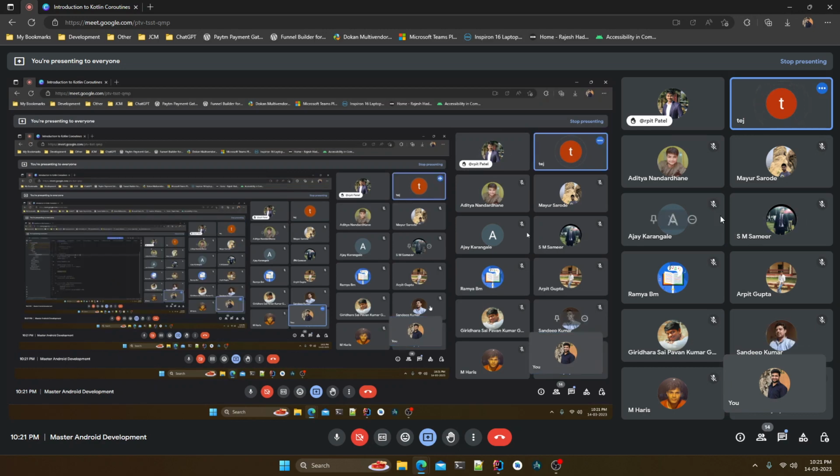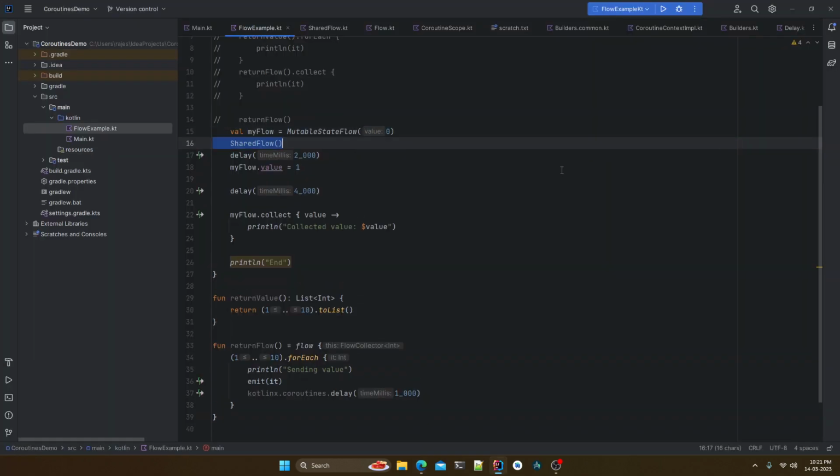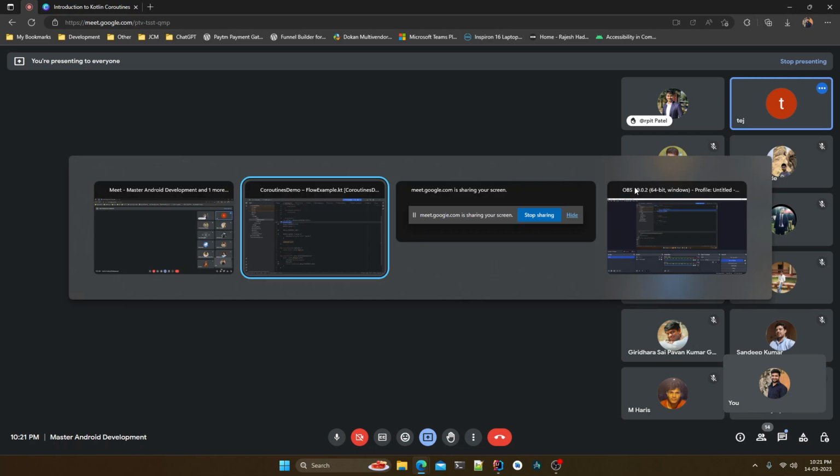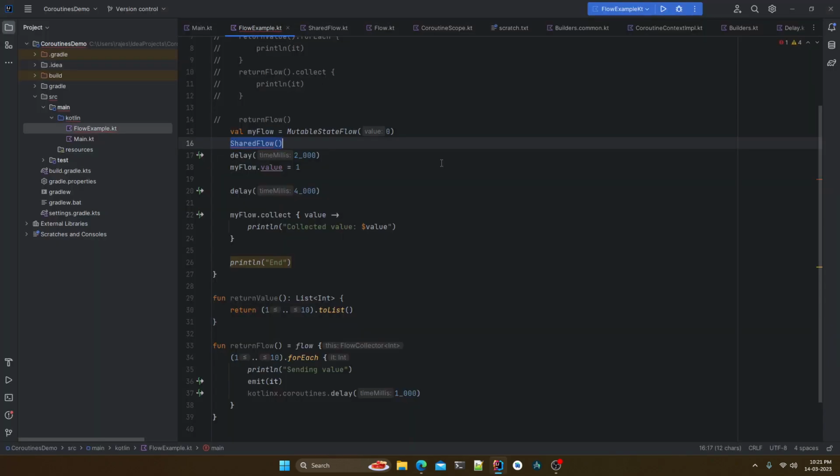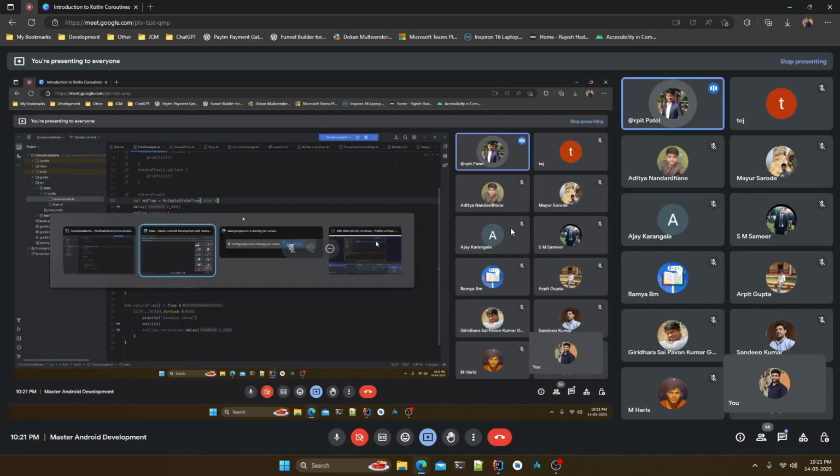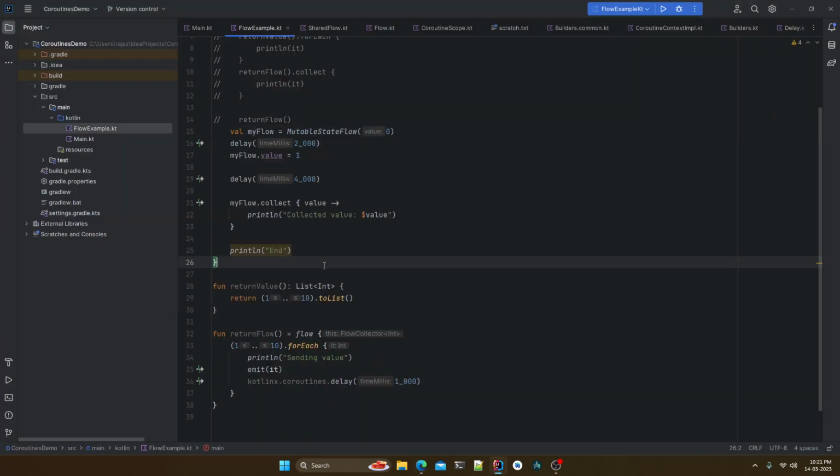Okay, Arpit, please. Hi Rajesh, let me start with the flow. For my first question, if you create a state flow, and if you wanted to collect it in multiple places, how can we do that, or is it possible?